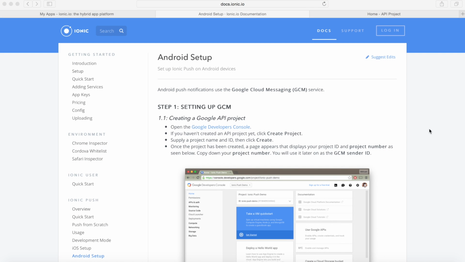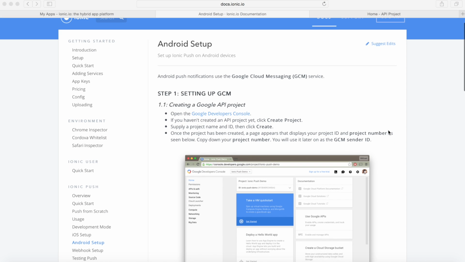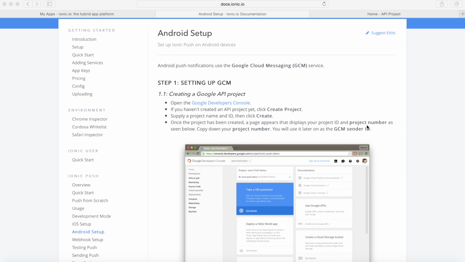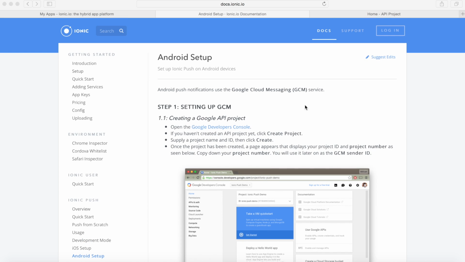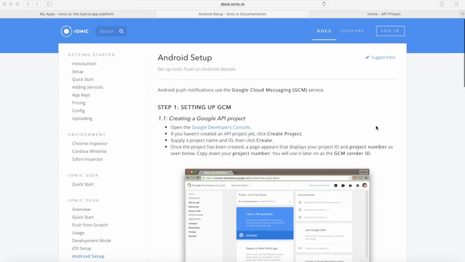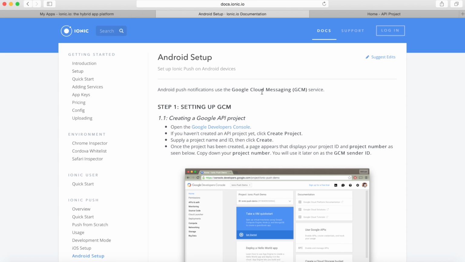To set up real Android notifications, you will need an Android developer account, which is about $25 or euros, whatever your currency is. And yes, you need this account to send out real push notifications. And Ionic has a little tutorial on what you need to do to get those notifications working. So let's just follow those steps because they're really easy.